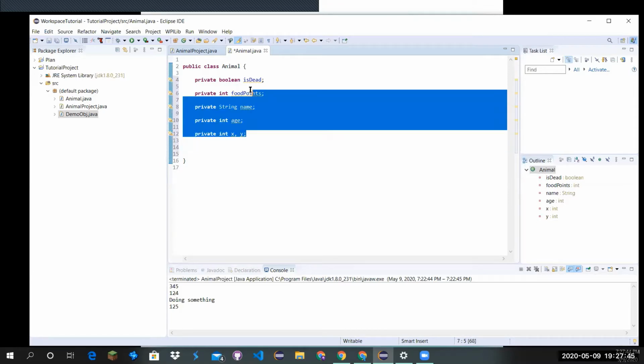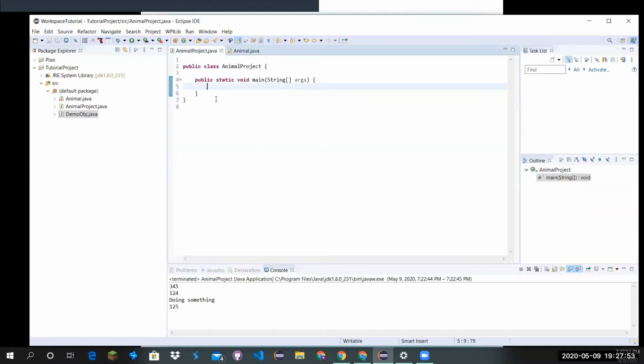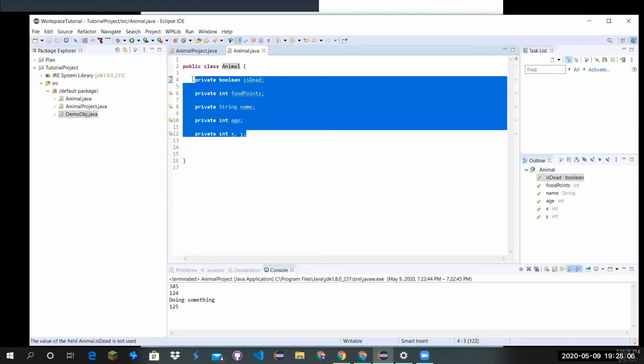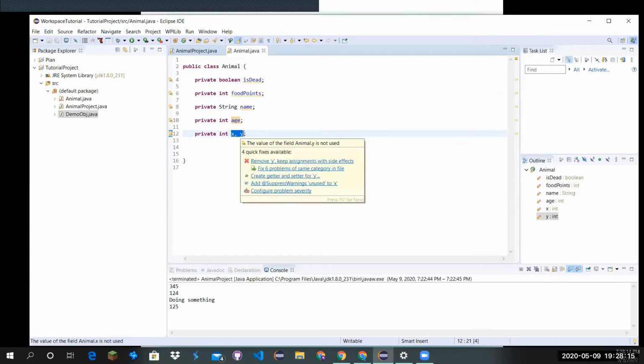These are just local variable declarations. However, these variables are created when an object of the animal class is created. So once I create a new animal, and you can call animal Stacy because the animal's name will be Stacy, equals new animal, it'll declare each of these variables in the animal. The animal will now be able to die. It'll have a certain amount of food points, it'll have a name, and it'll have an age, and it'll have an X and a Y.